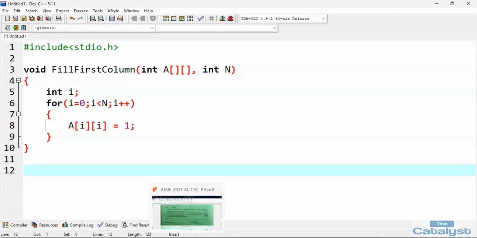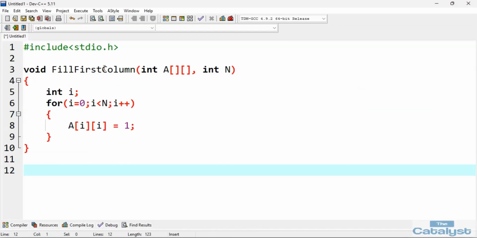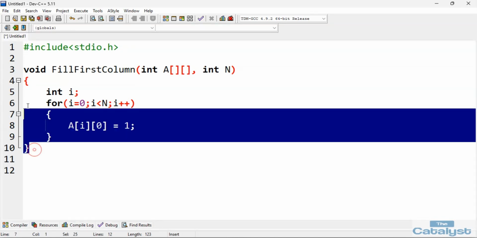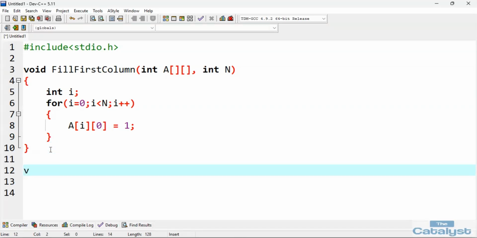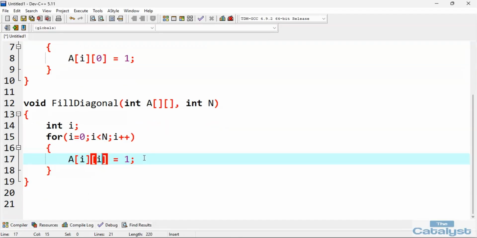So the second procedure, this one is instead the diagonal. The first row is supposed to be 0. That it receives 1, sorry. This is for the first column. Now let me write the code for the diagonal. To fill the diagonal, A of I of I should receive 1.